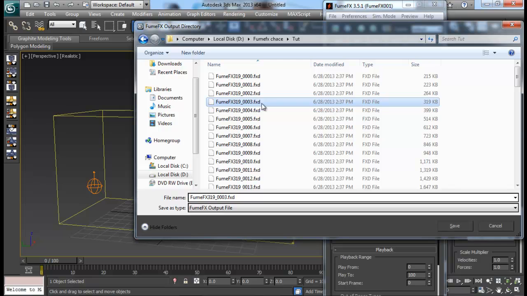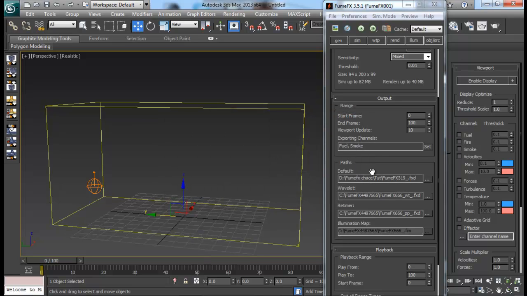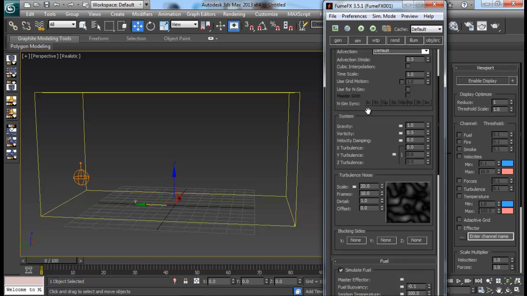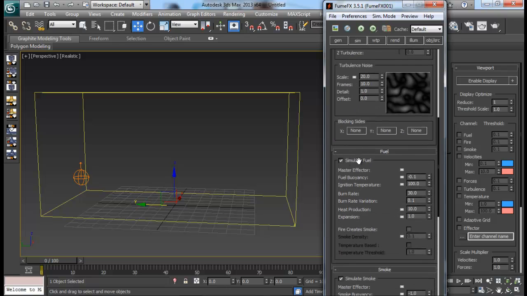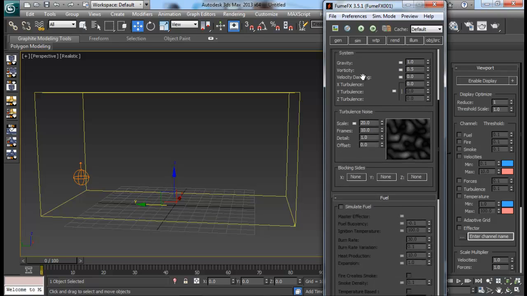Let me delete all these previous data. I guess I cannot save them. Okay, let me just override them. Then I don't want to export any smoke, any fuel, so I'll just turn off the fuel. I'll be just emitting smoke only.